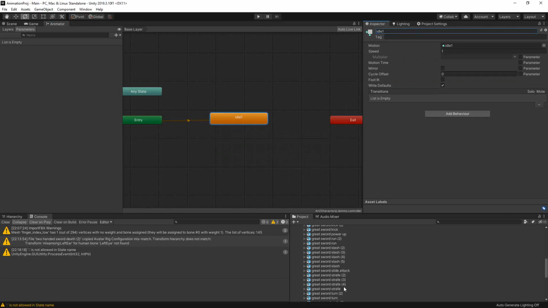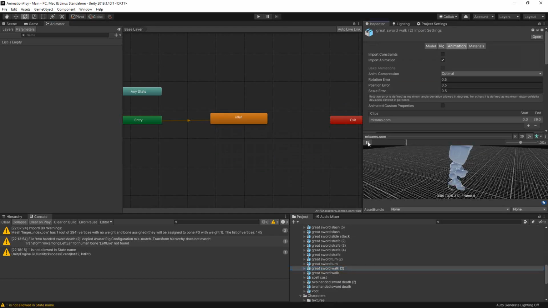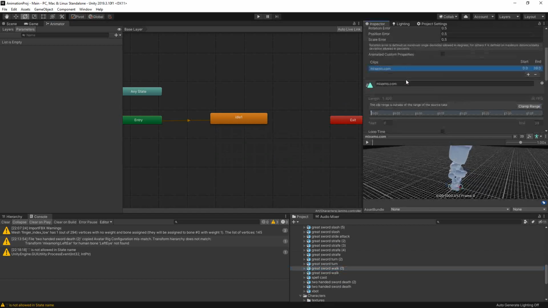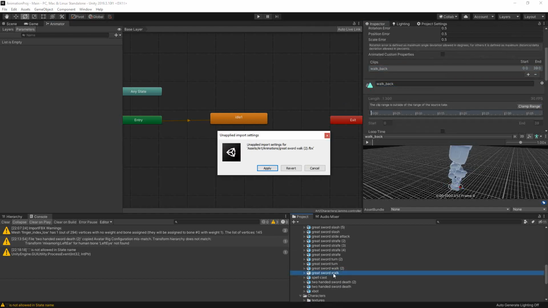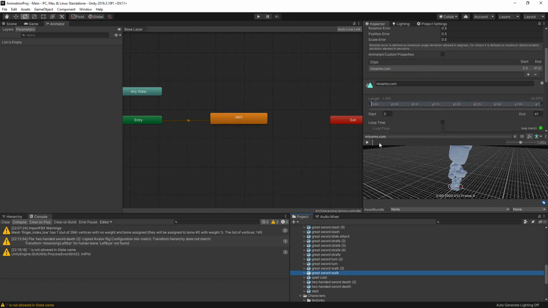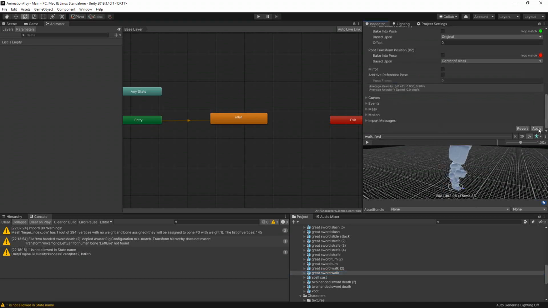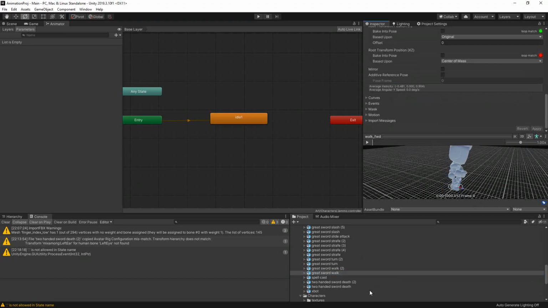Apply. We're gonna call it idle 1, and then we're gonna be using the walk. We have two walks. This is walk backwards, and so we're gonna call it walk back, and this is gonna be walk forward, right? Yeah. Walk forward. Apply. So we're only gonna set this for the moment, okay?